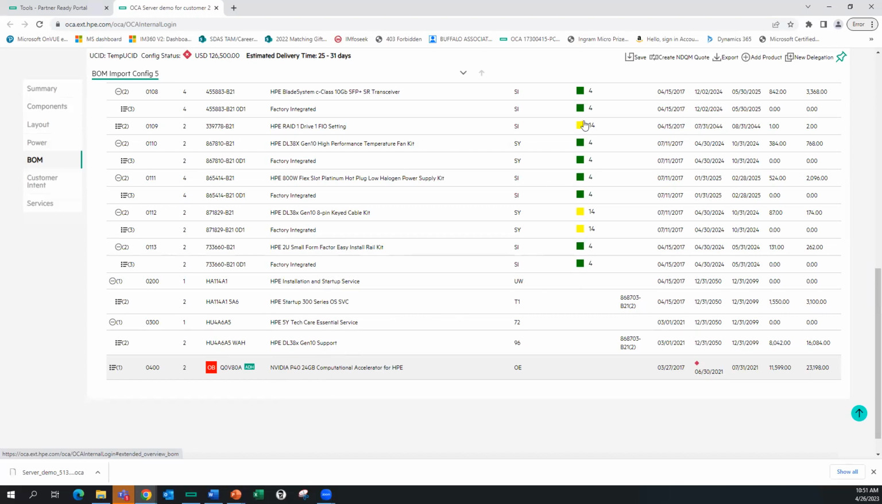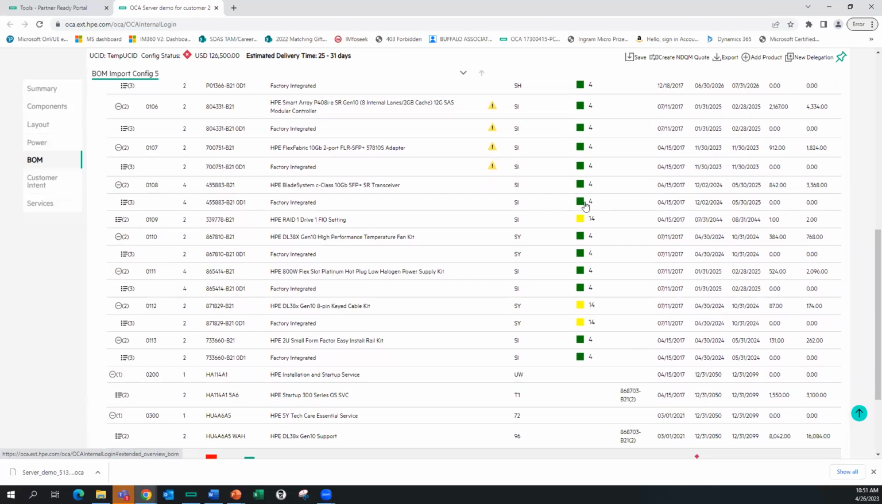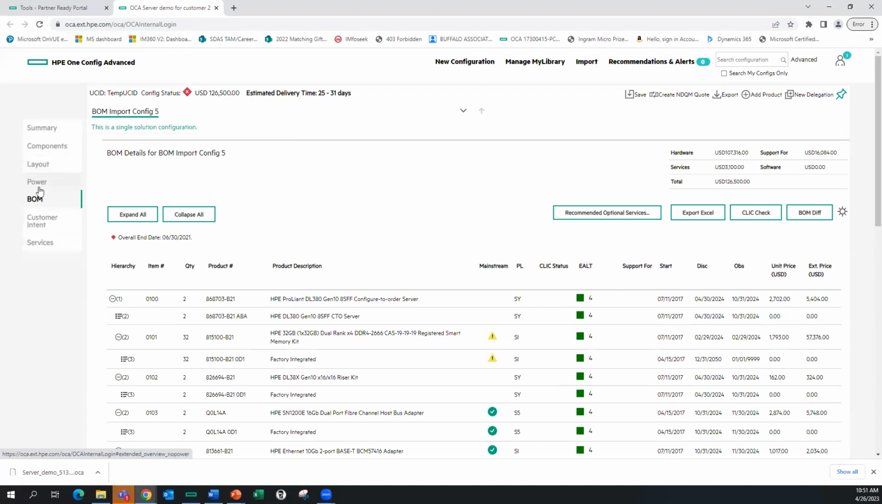Looking at the ETAs on things over here, we can see that most of these are going to be in the config center within 4 days. There's a couple that are 2 weeks out, and those have the yellow flags on them. If it's something that could easily be changed out, maybe it's an opportunity to go in and change that option to something that's more readily available. So let's look at the BOM on this. I will do a CLIC check.